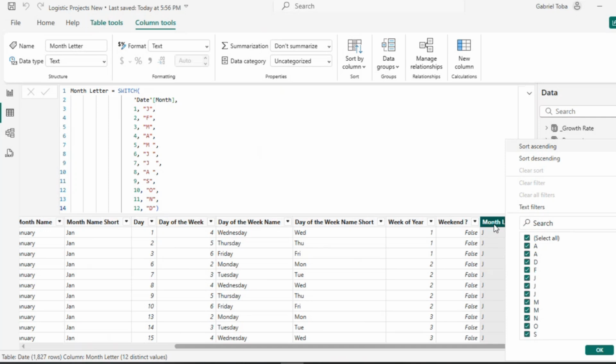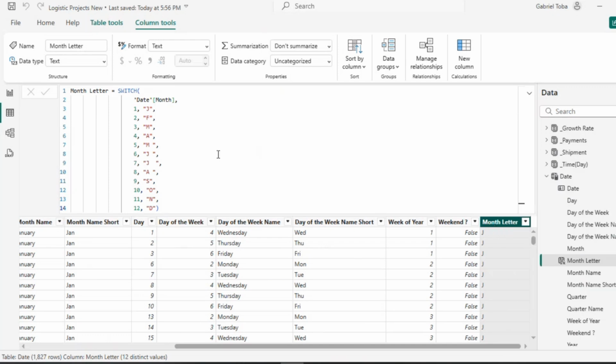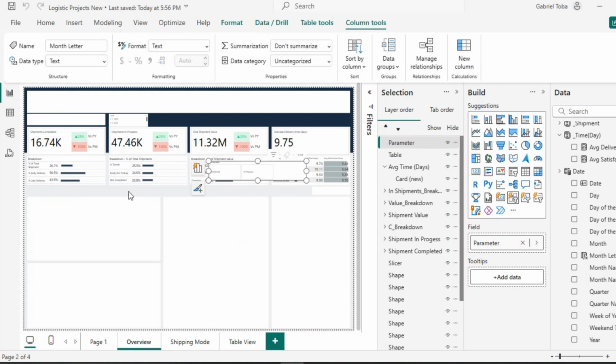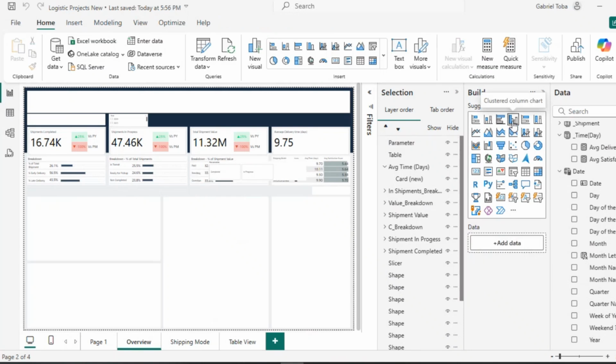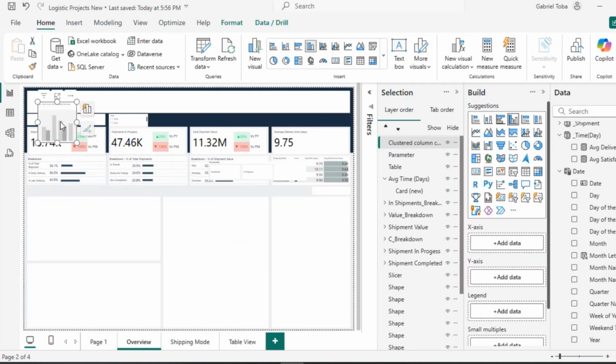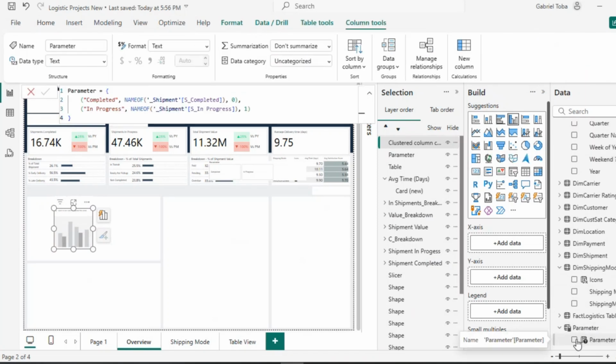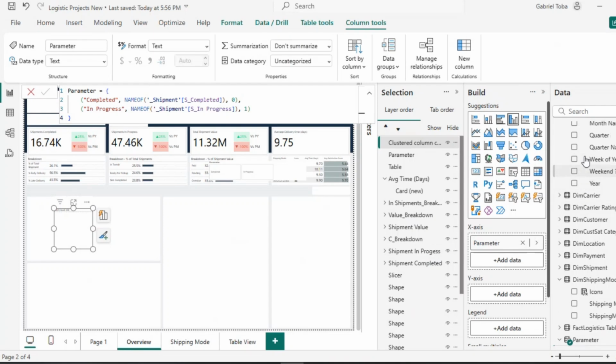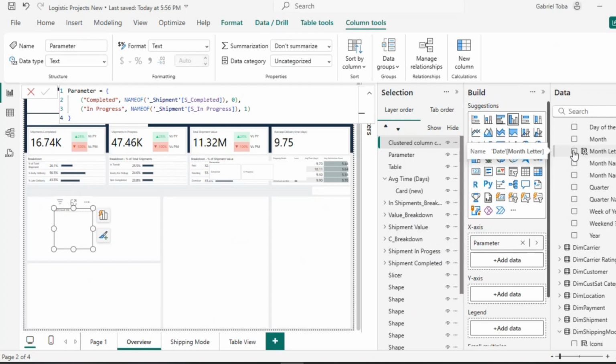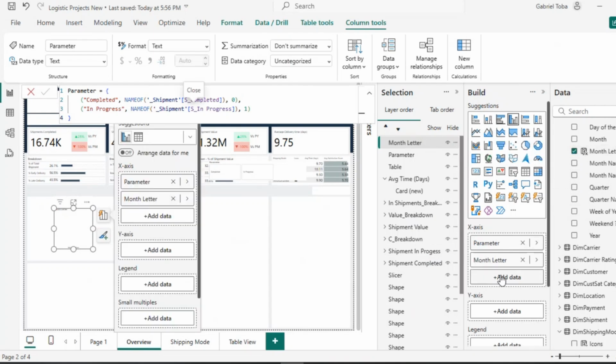Okay, so what I will do is I will come here. I think it's sorted because 1, 2, 3, 4, 5, and that is done. So let's go back to our visual and let's introduce this chart. And in this chart, I'm going to be using my parameter and my month letter.